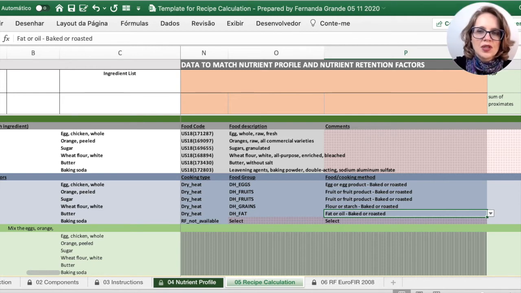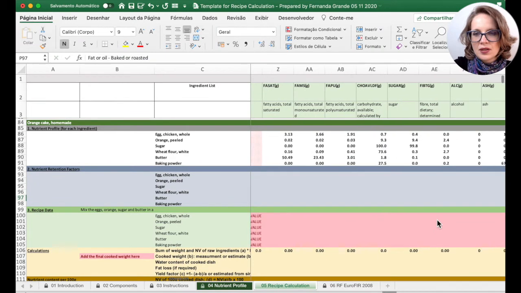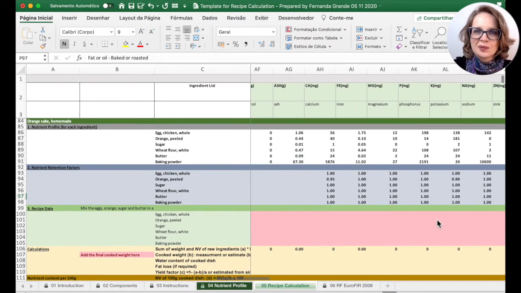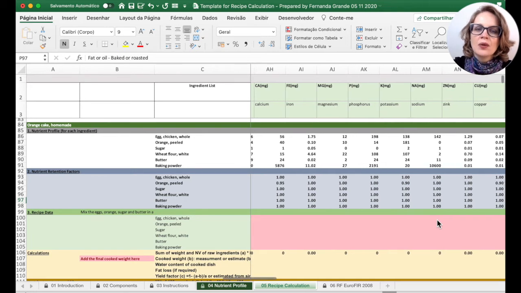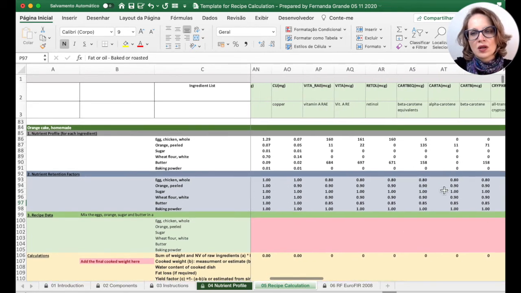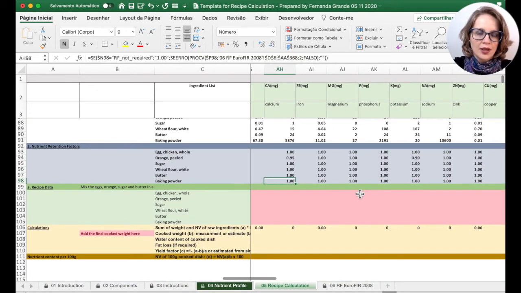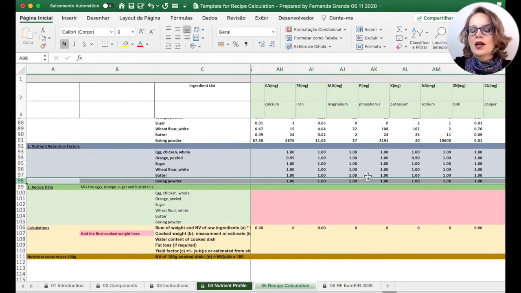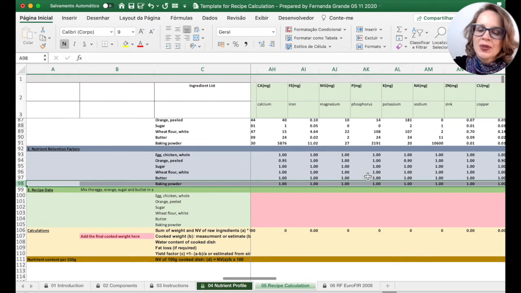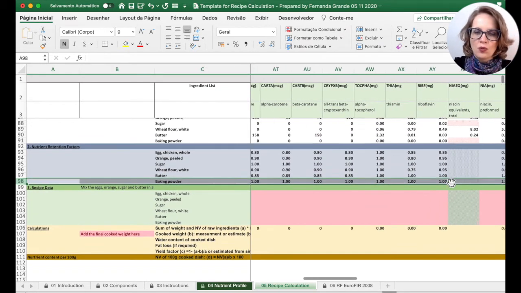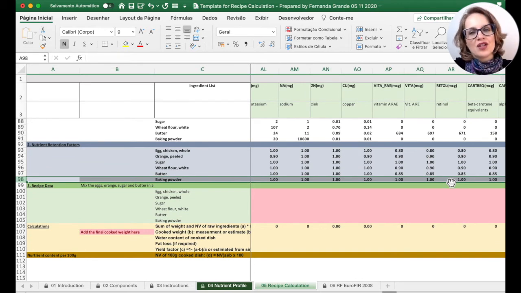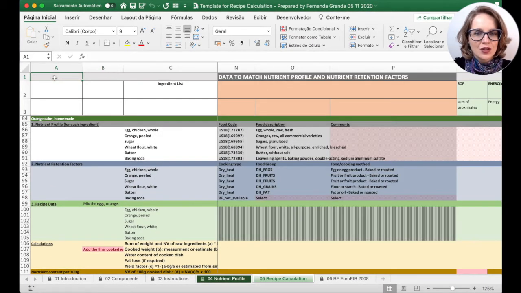So you will see, and I always recommend that you check, when we go here to the minerals and vitamins, we will see that all the retention factors were filled here. Here for baking powder, as we selected that we don't need a retention factor, we should see here one for all the components. And now we have done the second part. So let's see what we have done so far.